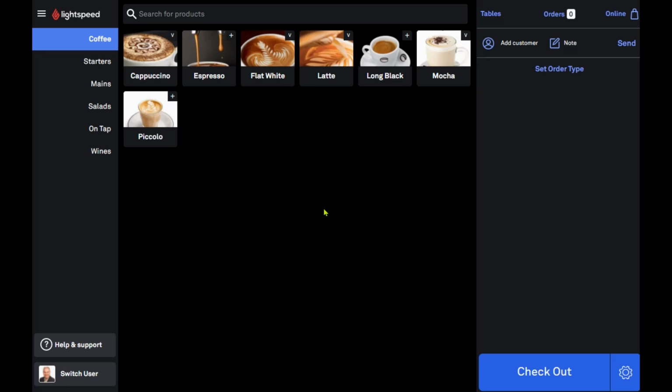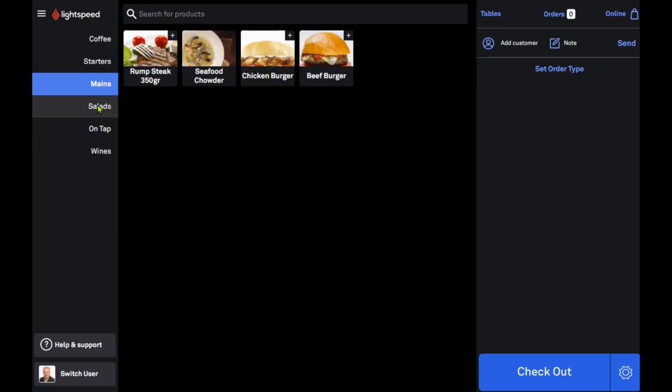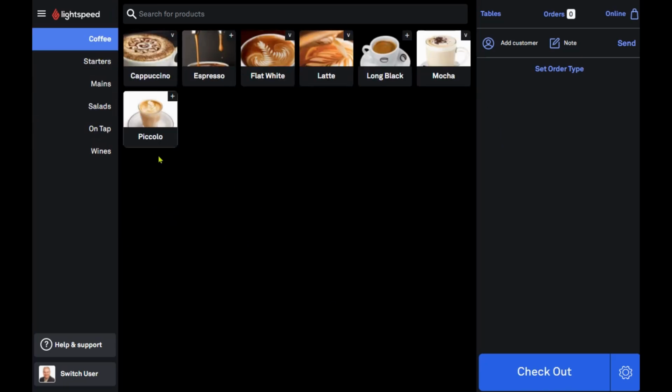So the very first thing to understand is down the left you have categories, and you just press these to go to each category. And on this screen here you have all your items, and over the right here is where you have your receipt. As you ring up items, they'll start populating here, and the big blue button down here is where you check out. Also up the top here is search.